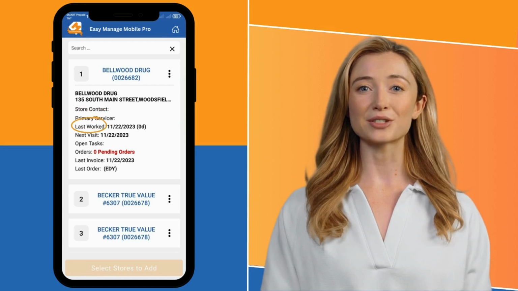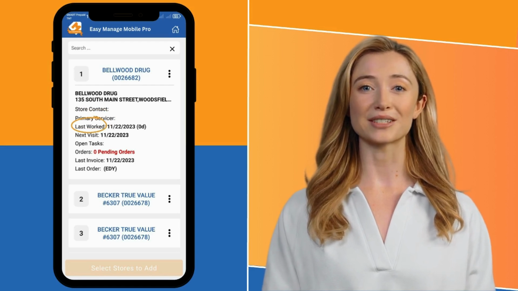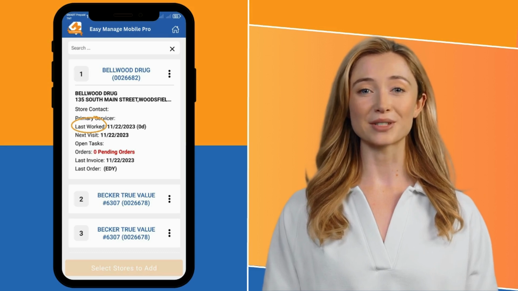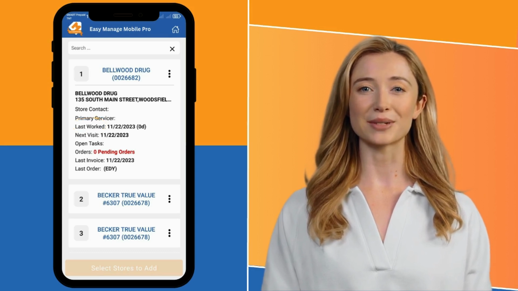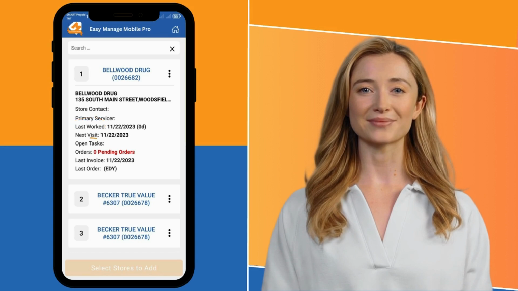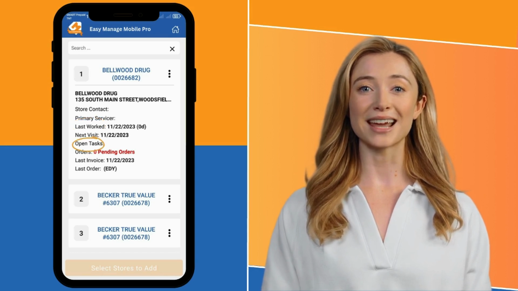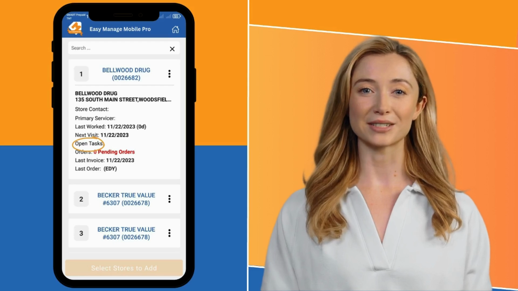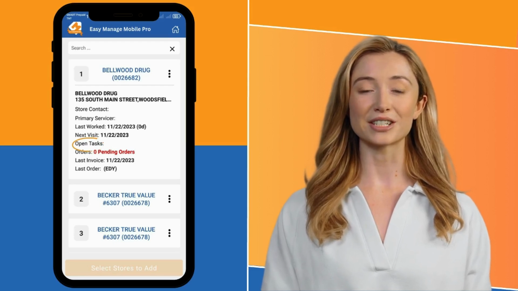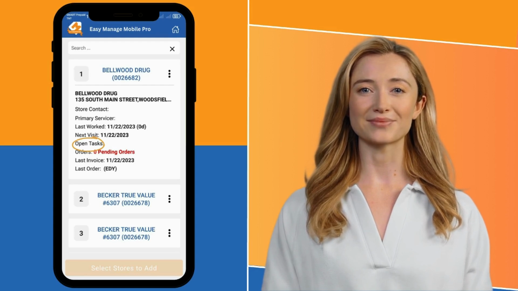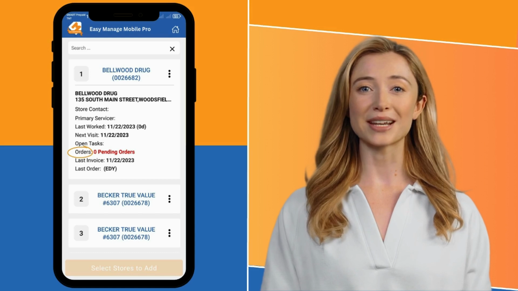The last worked field shows the most recent date the store was serviced. This allows you to track past visits and determine when the next service might be needed. Under Open Tasks, you'll find any pending tasks that need to be completed at this location. Reviewing this section helps you stay on top of important assignments before your visit. The Orders section displays any pending EDY orders associated with the store. Checking this ensures that all outstanding orders are properly managed.